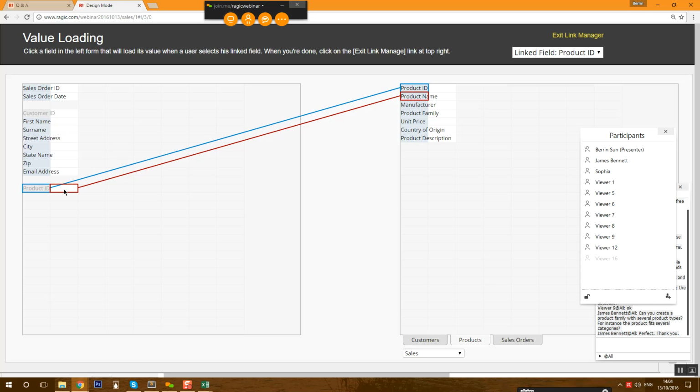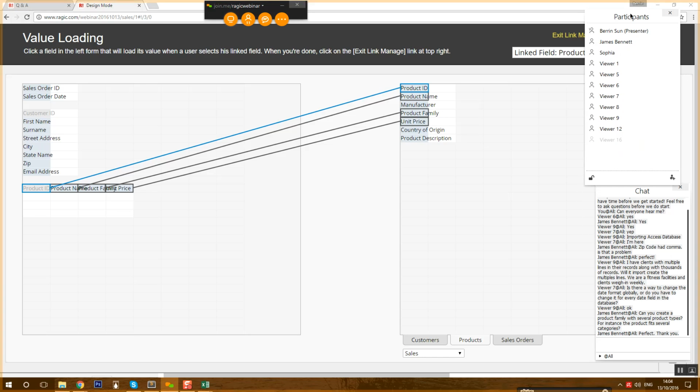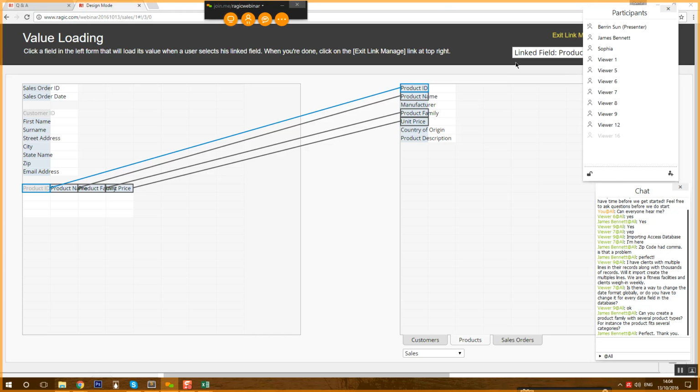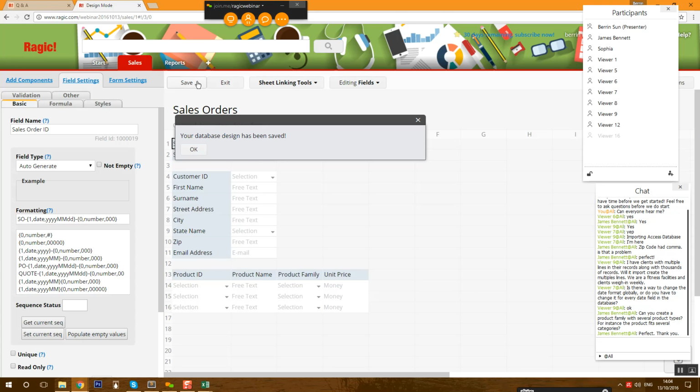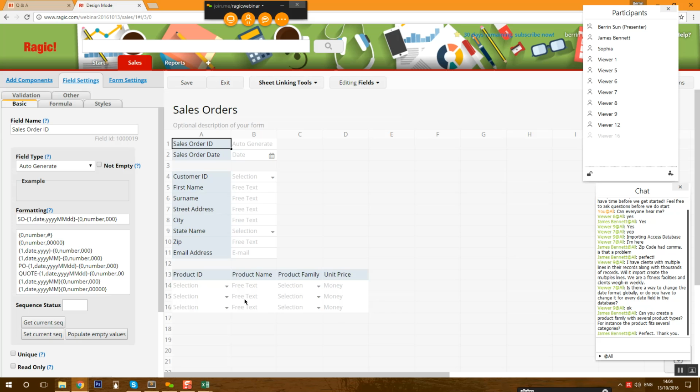So I'm going to ignore this white space that's right next to product ID where the value is normally going to be. And I'll click on there to link the product name, the family, right next to it, and the unit price. So you can see that the white spaces where my value is normally going to be shifted downwards, and I have multiple white fields. Okay, I'll save, and you'll see the same thing happens in my sheet design, and exit.